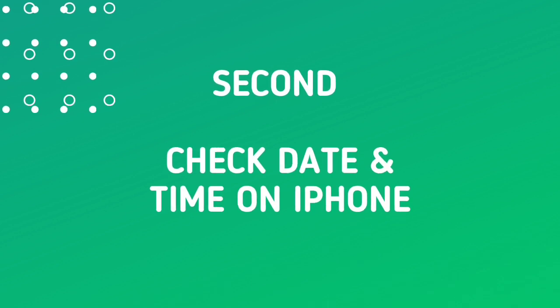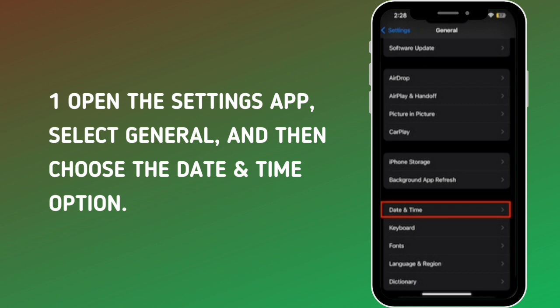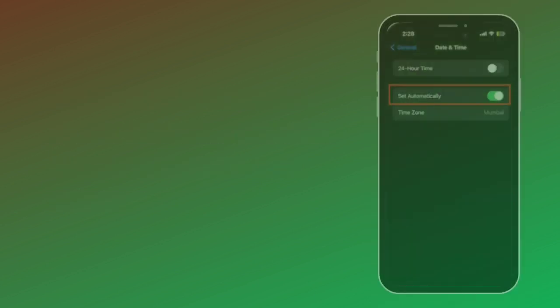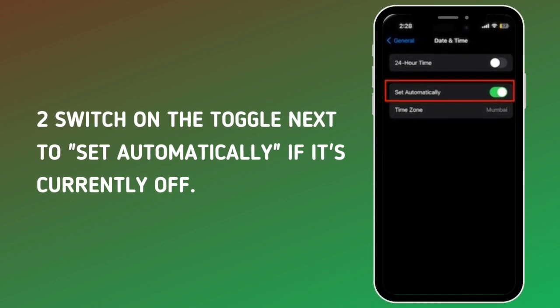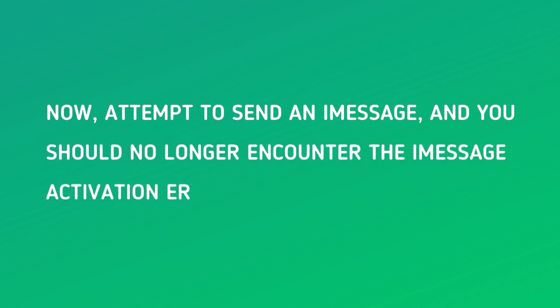Second, check date and time on iPhone. 1. Open the Settings app, select General, and then choose the date and time option. 2. Switch on the toggle next to Set Automatically, if it's currently off. Now attempt to send an iMessage, and you should no longer encounter the iMessage activation error.